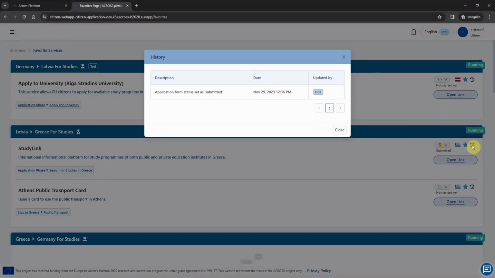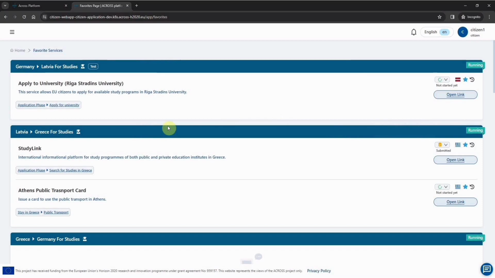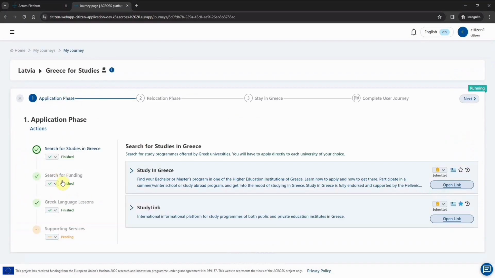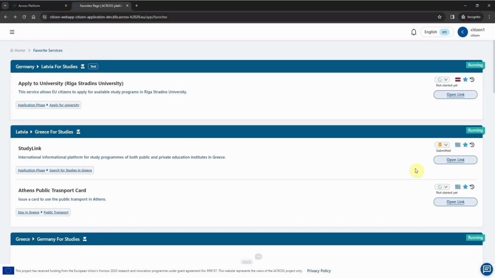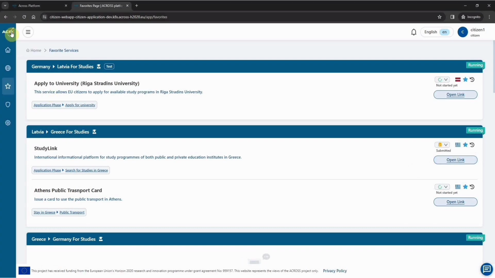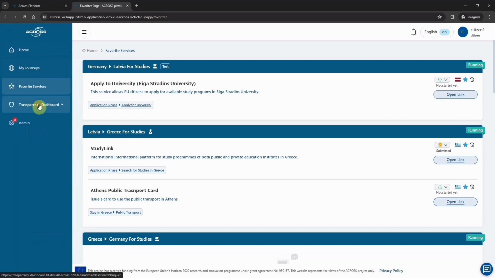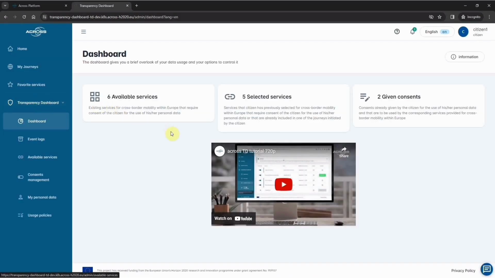Additionally, you can navigate to the Journey Overview page by clicking on the button that indicates the phase and action to which the service belongs. Furthermore, you may apply directly to the service or be redirected to its website by clicking the relevant button. You can be redirected to the Transparency dashboard by clicking on the relevant submenu choice on the left side menu.